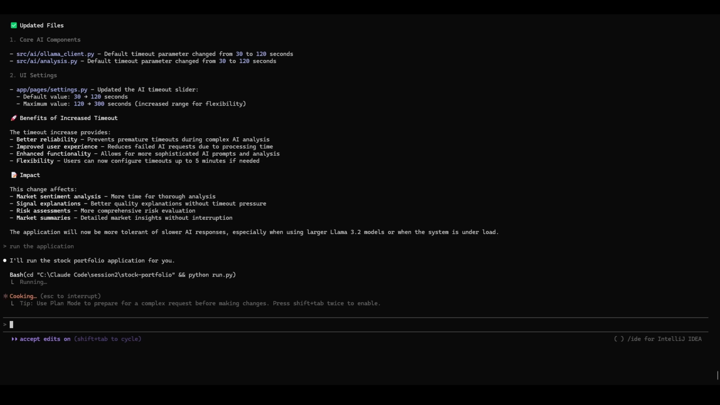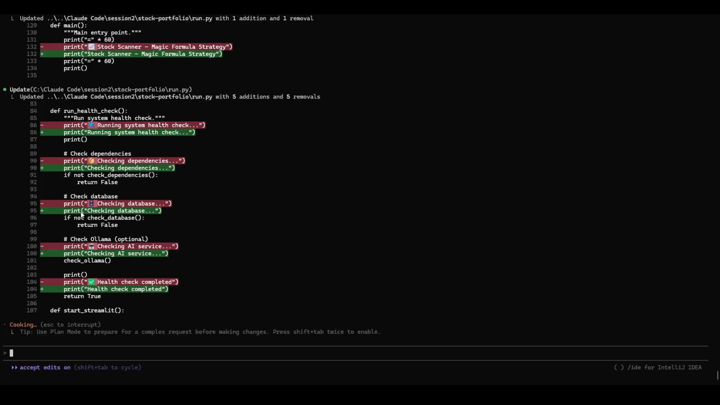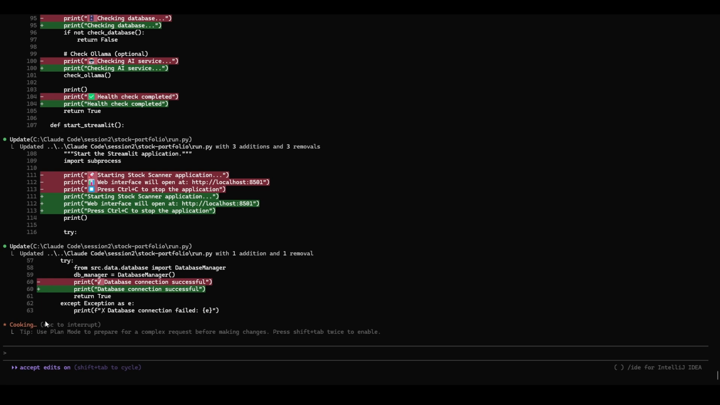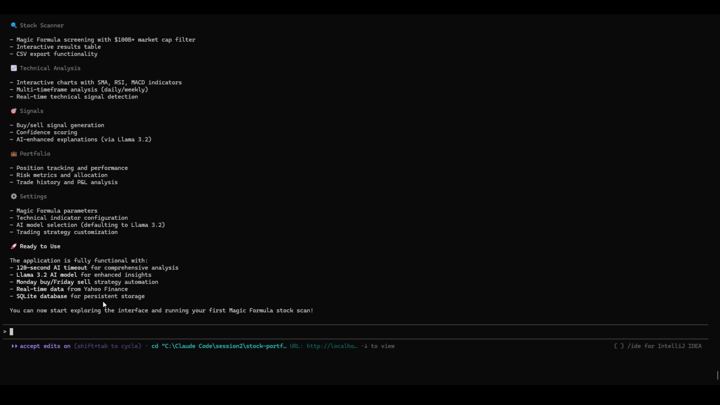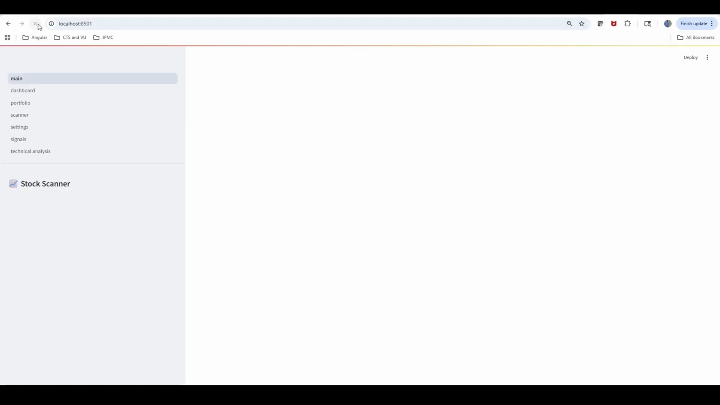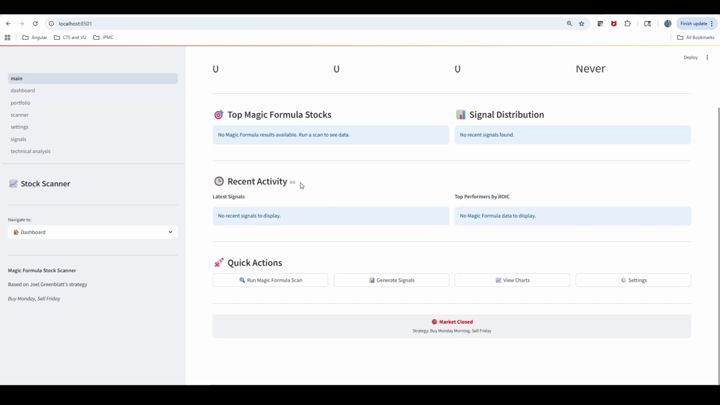Now I ask Claude to run the application. It shows some errors during application startup, and they get fixed automatically based on the errors and details provided. It starts working on fixing the issues and makes sure the application is running. Now the application is running, so I came to port 8501 and opened it. If you look here, these are the scanner overview, top magic formula stocks, recent activity, quick actions and all.